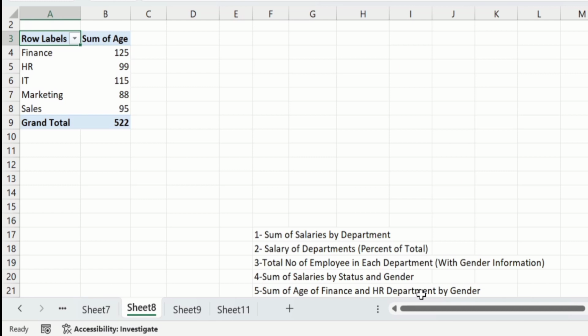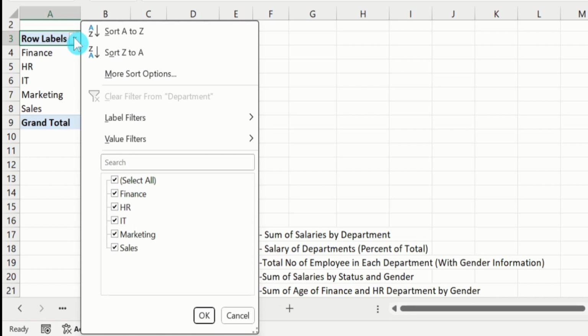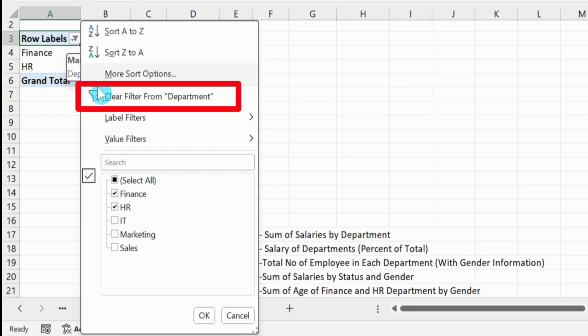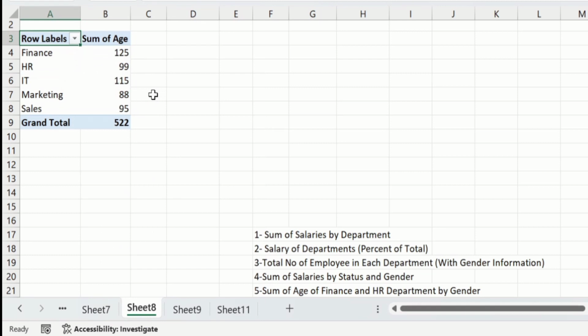Click on this arrow sign. From here I will select all option, and I will choose finance and HR departments. Click on OK. Now you can see here the pivot table has provided the data about the age of the finance and HR departments. If you want to remove this filter, click on it, and here you will find the option of clear filter. Choose this option. Now you can see here that Microsoft Excel has removed the filter from our data.